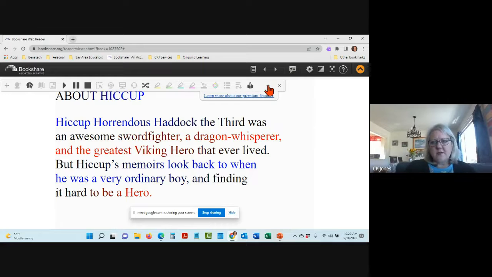There are definitely different ones, and some are better than others. So I definitely encourage you to check out different ones till you find one that you like. So that's a great tool that we like to recommend for reading with Bookshare.